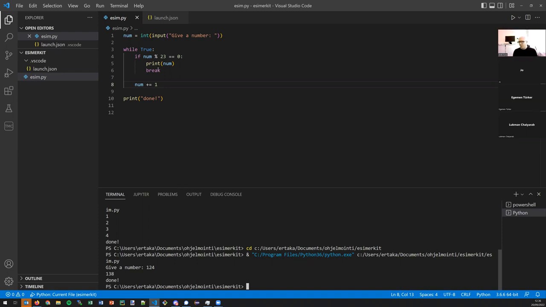But the basic idea of break is that it terminates the loop immediately. It doesn't end your whole program, it just terminates the current loop immediately, which can be useful in a lot of occasions when we know that we don't want to keep on executing the loop.